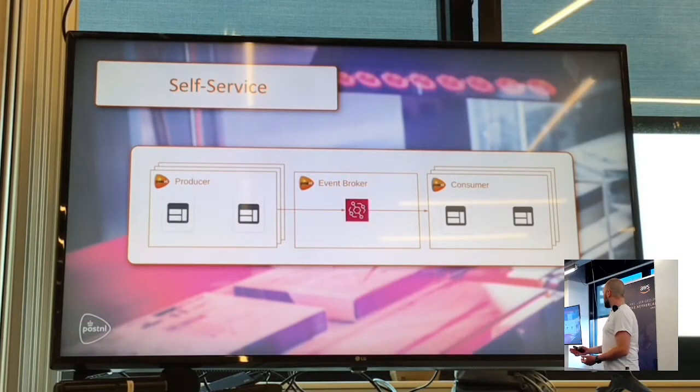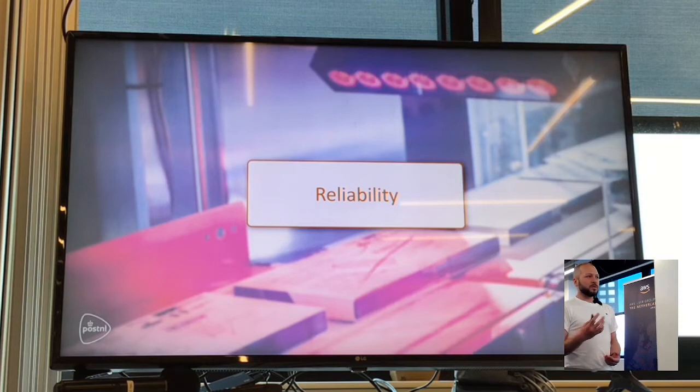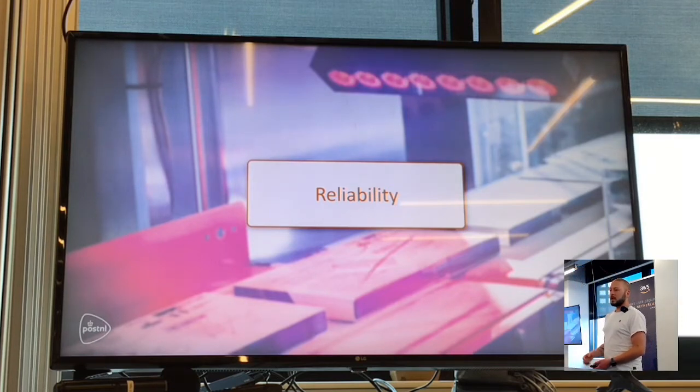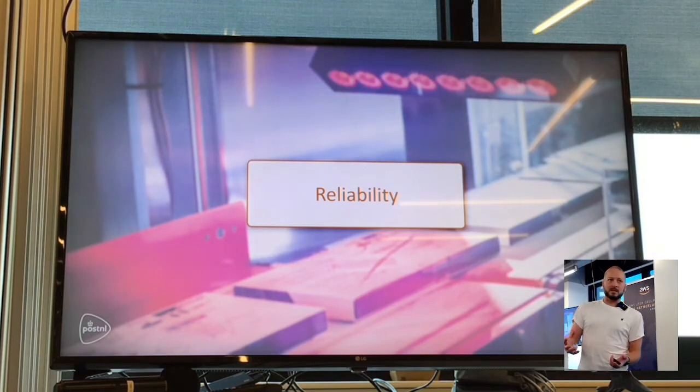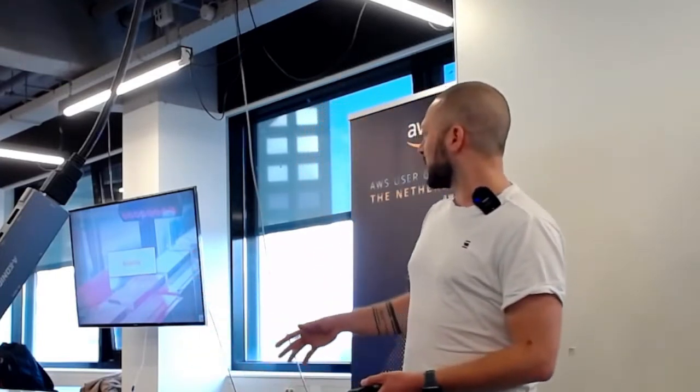And this means that our landscape is constantly changing. Producers come and go, consumers come and go, but the number of events only increases over time. And although self-service is the main goal, we do need to set some boundaries and some guardrails on those events. And we need to do that to guarantee reliability. And reliability means that events should always be delivered to their consumers, but it also means that events should always match their schema or their definition, which is something that we discussed in earlier talks as well.